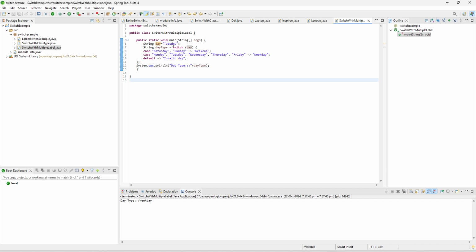Now we can see we have passed Tuesday, and Tuesday is a weekday, and hence it is giving weekday. Now if we enter, let's say, let me copy it, Saturday, it is showing the weekend, which is as expected. So the point is here, we can club a number of case labels, which earlier was not possible as such. Next thing, we can see the type matching.